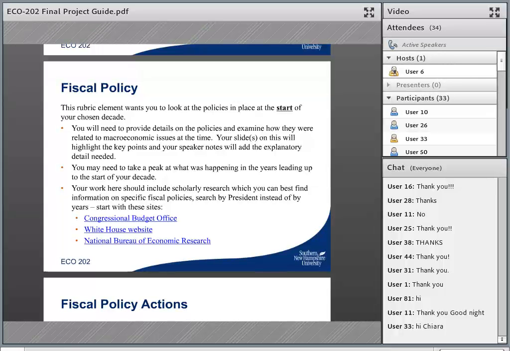Some places to start looking are the Congressional Budget Office, the White House website, and to a lesser extent, the National Bureau of Economic Research. But the first two are going to be helpful in just finding out what was happening. It's best to search by president. If you type in 1985 fiscal policy, you might not have a lot of luck. But if you type in fiscal policy Ronald Reagan, you'll have much better success. Whether you go to the Congressional Budget Office, the White House website, or just Google, you'll do much better by searching by president.